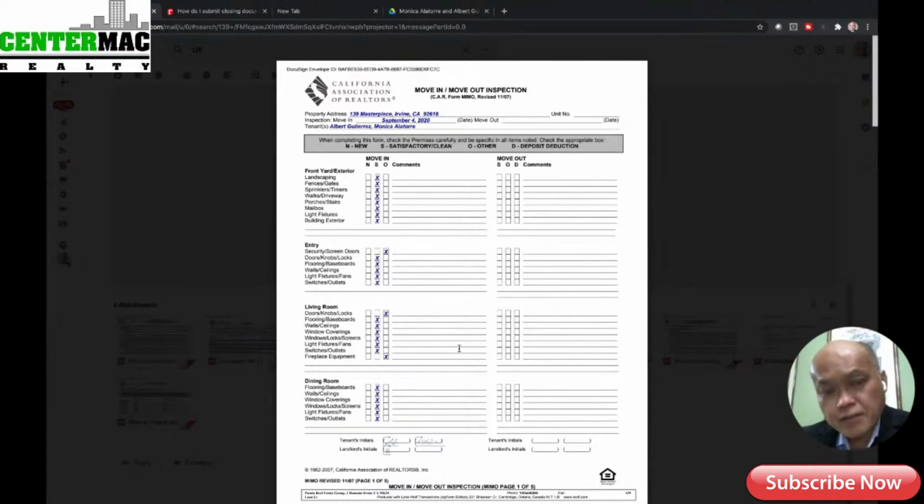So I think it is leaning more toward landlord protection. It could be for the tenant's protection if it's a landlord that is not very responsible when it comes to making repairs. But if you have a landlord who is very responsible in making repairs, it's actually more for the landlord's protection.